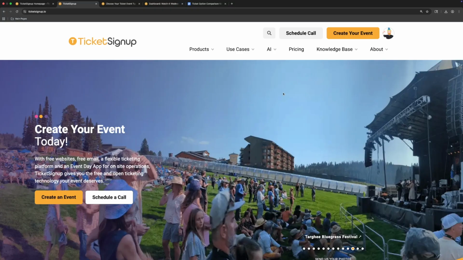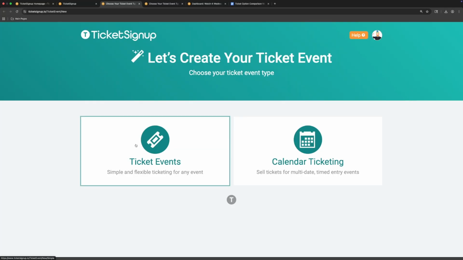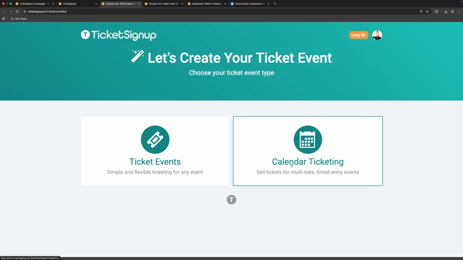So on TicketSignup, we have a few different options for setting up your tickets. We have simple, advanced, and calendar ticketing. So on TicketSignup.io, you would click create your event. And if you want simple or advanced, you would go through ticket events. And if you want calendar ticketing, you would go through calendar ticketing.